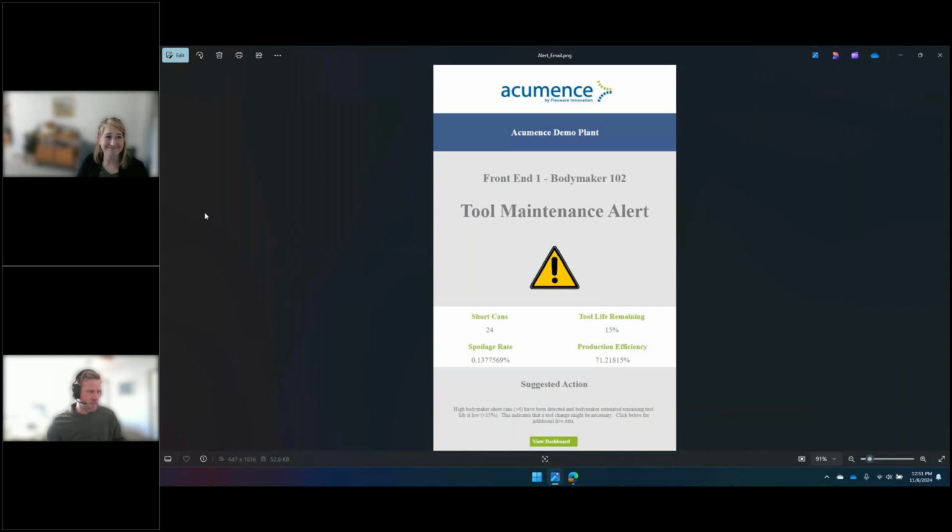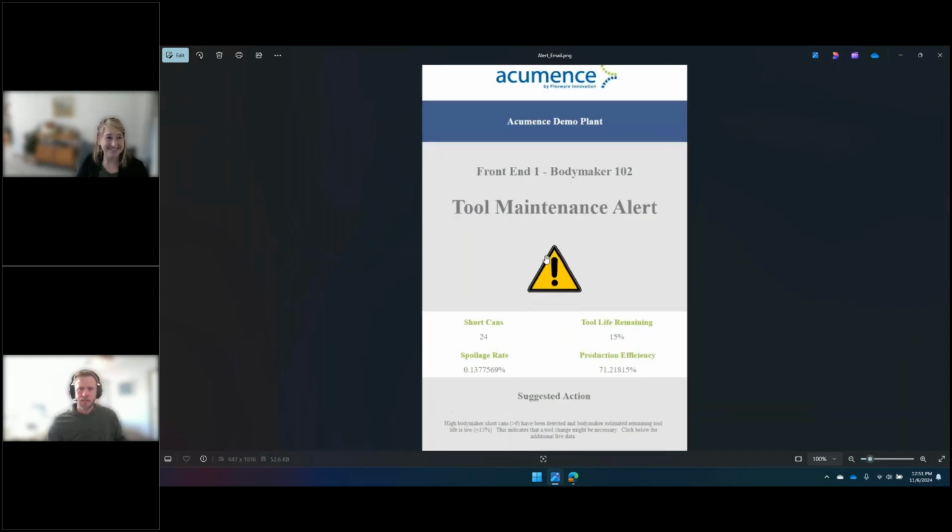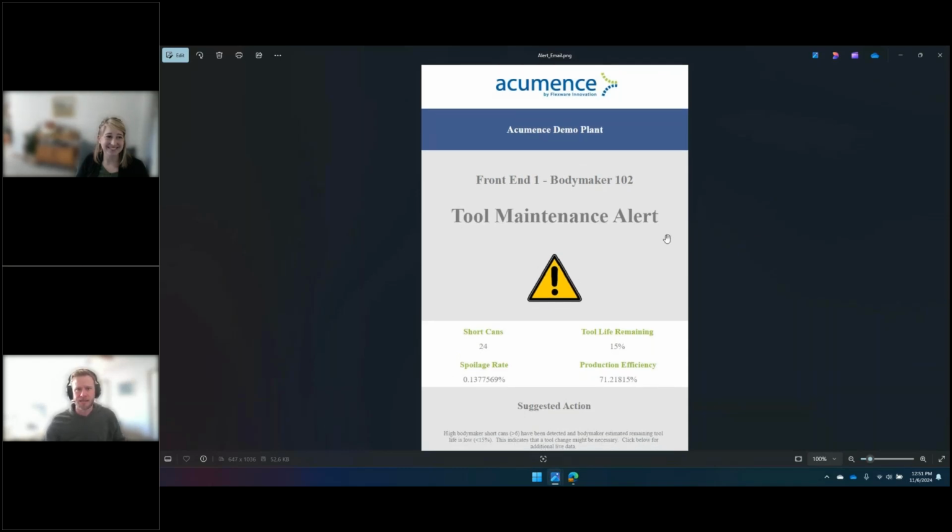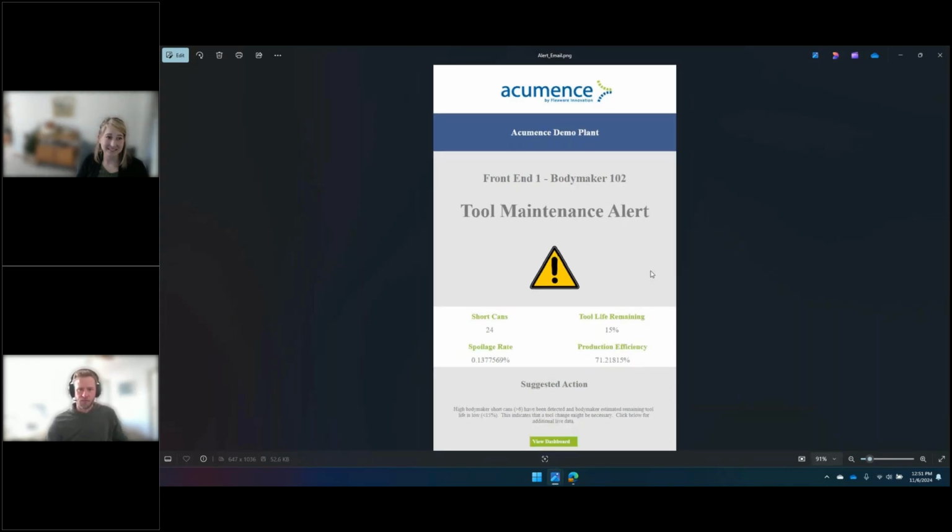And I actually did just pull up an example. I forgot I had this. So this is an example of an alert. This is an email that our alert system sent out, a tool maintenance alert. First of all, it's making it quite obvious that there's a tooling issue and where it's at: Front end one, body maker 102.